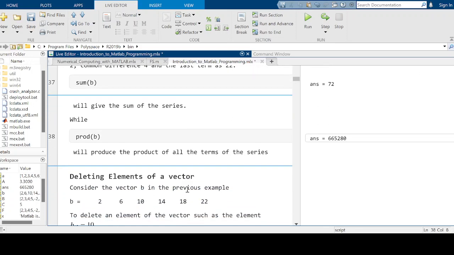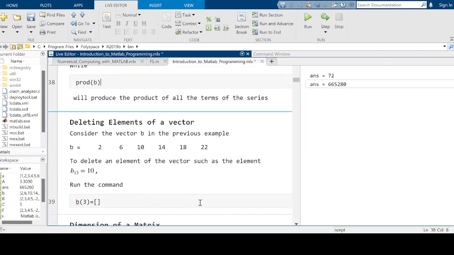Sometimes we may want to delete an element from a vector, such as B here. Remember, B has the elements 2, 6, 10, 14, 18, 22. To delete an element such as 10, we notice that this element is in position 3. This is position 1, position 2, position 3. So we can access that by typing B3.